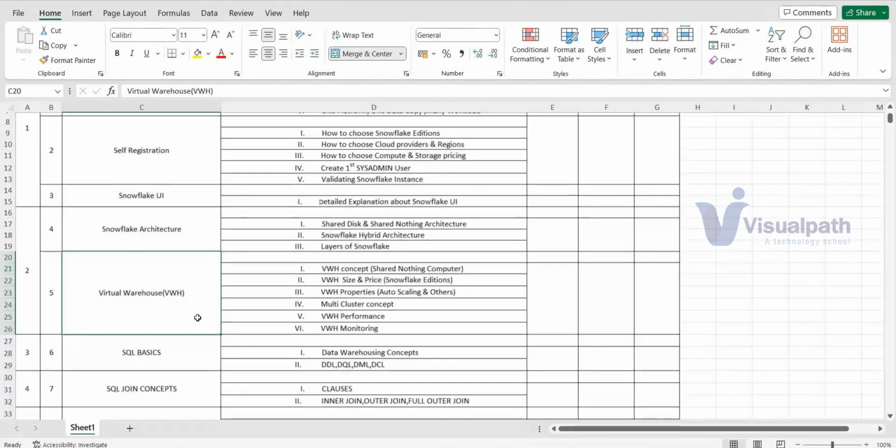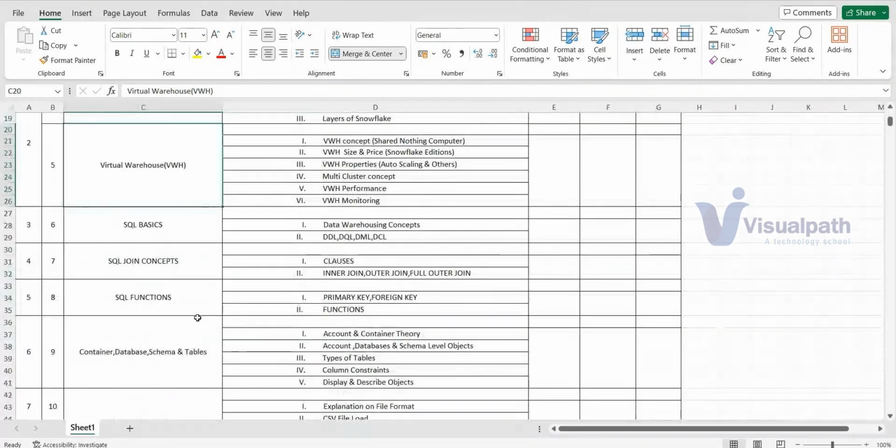Next, first of all, for Snowflake, what are the prerequisites? Should we know any other technology to handle Snowflake? Yes, we need to know SQL, structured query language. If we know SQL, then only we can handle the Snowflake classes. So here again, SQL is mandatory.